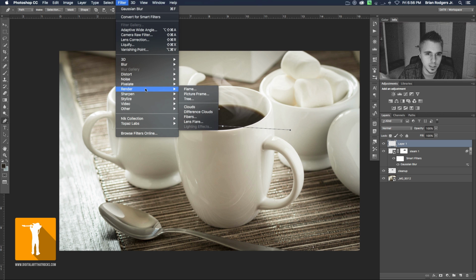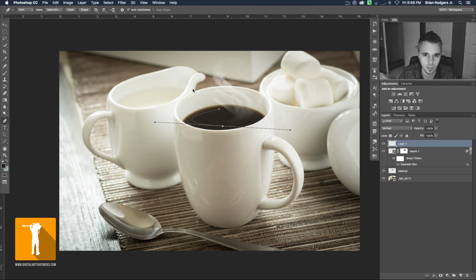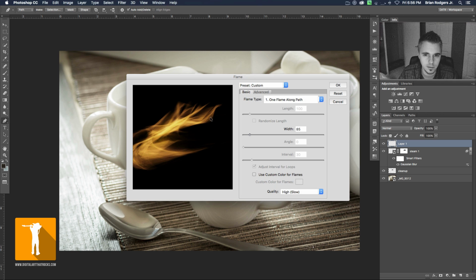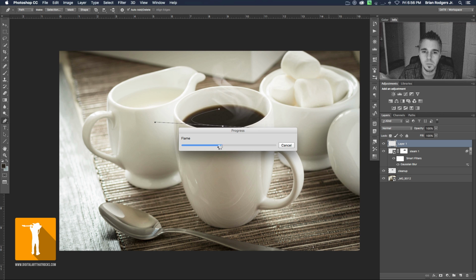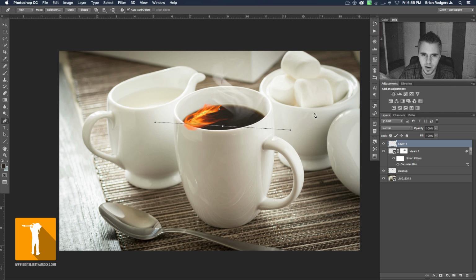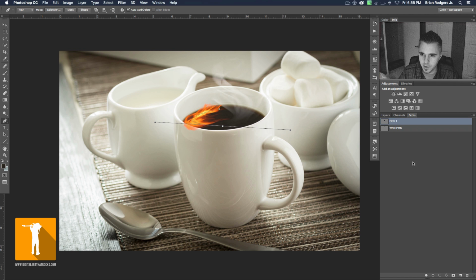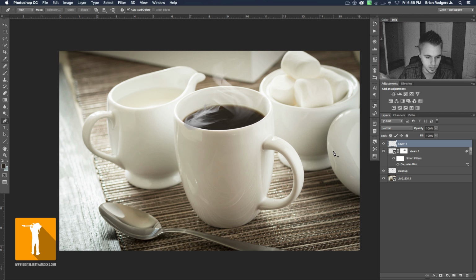You know, it's one of those things where you have to kind of play around with it. And all of these settings are going to give you different results every single time you do it. So it's just a matter of playing around. Again, I'm going to go ahead and click off the path. I'm going to desaturate this, Shift Command U. I'm going to call this Steam 2. And I'm going to go ahead and convert it to a smart object. So we've got that flexibility.